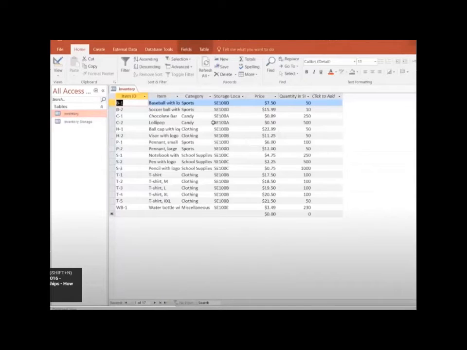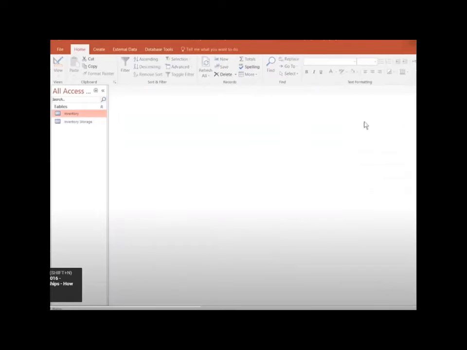Alright, one of the things I'm going to do here is show you how to create a query based off of this table right here. We have an inventory table right here. Let's say your boss comes up to you and says, I want to know the item, the price, and the quantity in stock for any particular item. So you say, all right, I could do that. We go ahead and close this table, and we could create a query that has just that information on it, nothing else that we don't need.